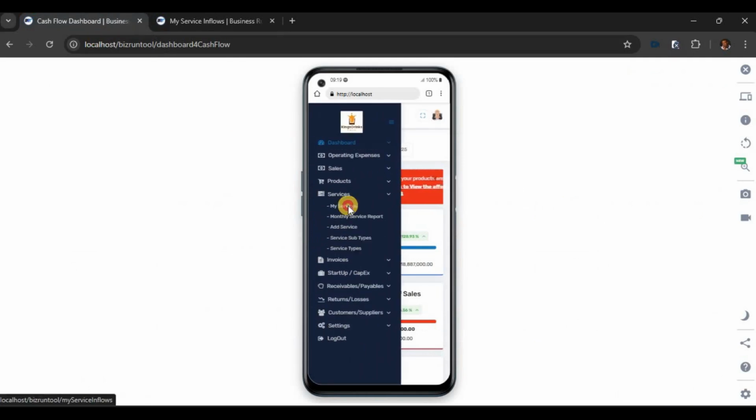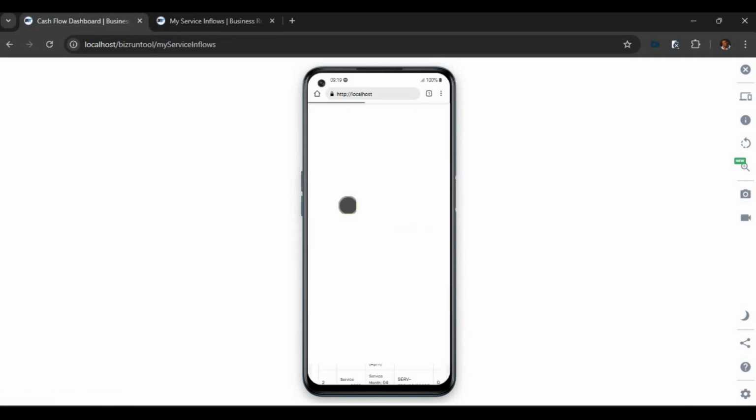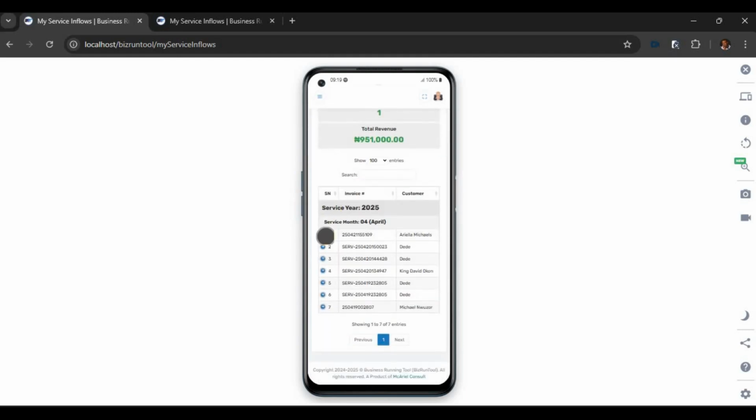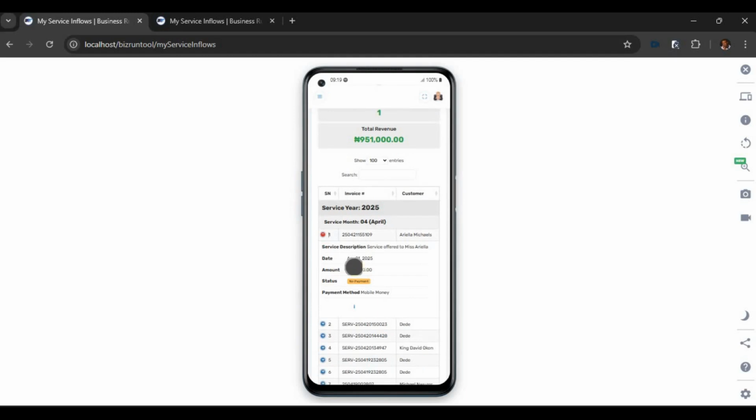Everything I'm talking about here is responsive. If I open that on the mobile view, you see that it's also responsive. This is how it looks on the mobile view. Now, if you want to check the detail here, you click on this blue button, it opens, right? So let's go back here.